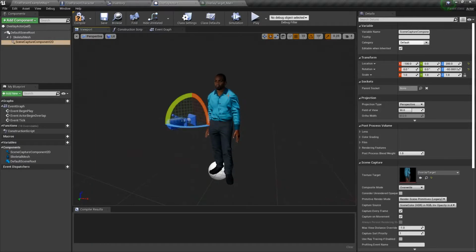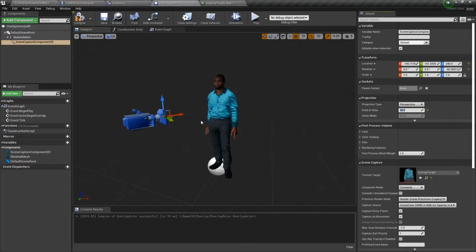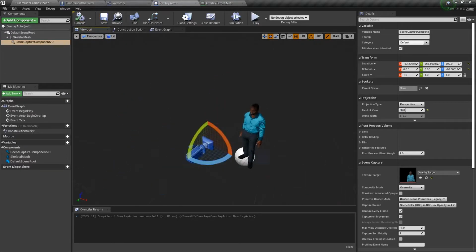So at this point, you just kind of rotate it around, position it the way you want to position it. Every once in a while, you may need to compile to actually see the update. And just kind of make it look as good as you can with a little image down here. And at this point, everything is set up nice.